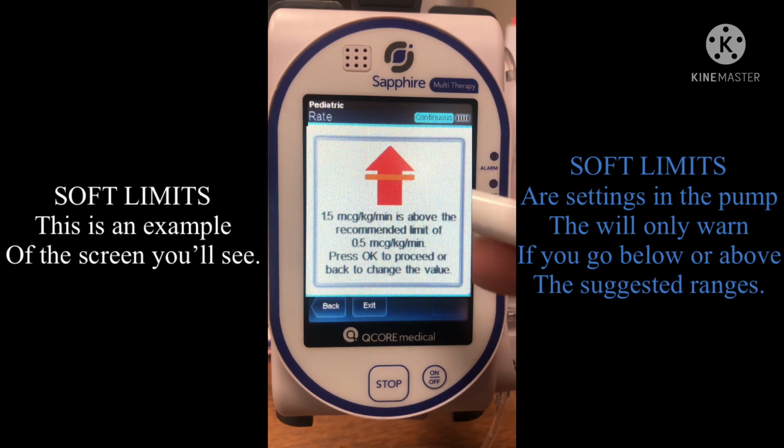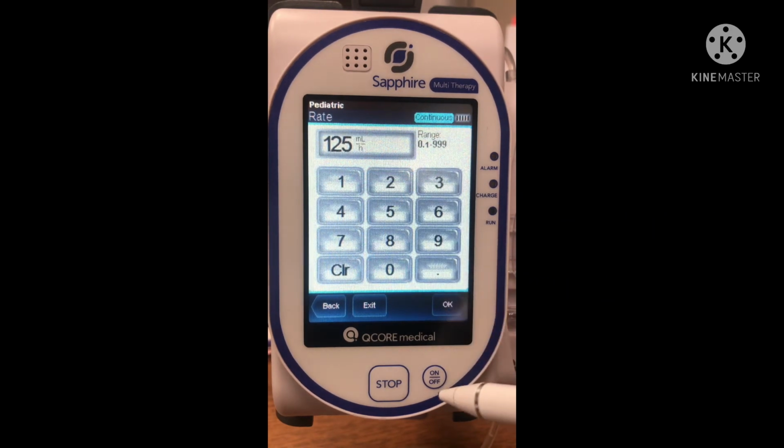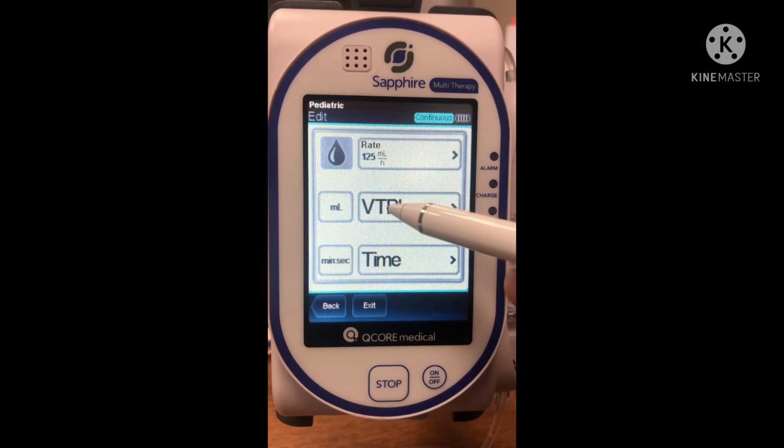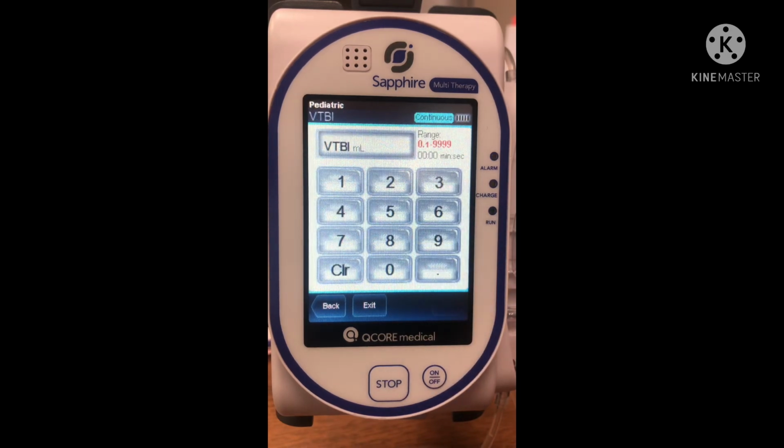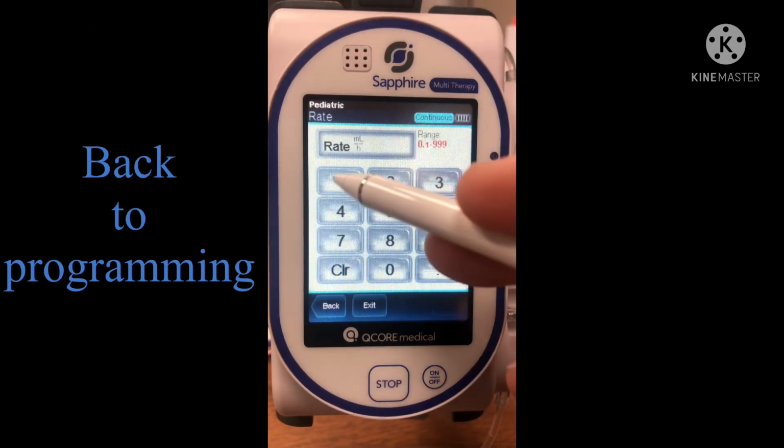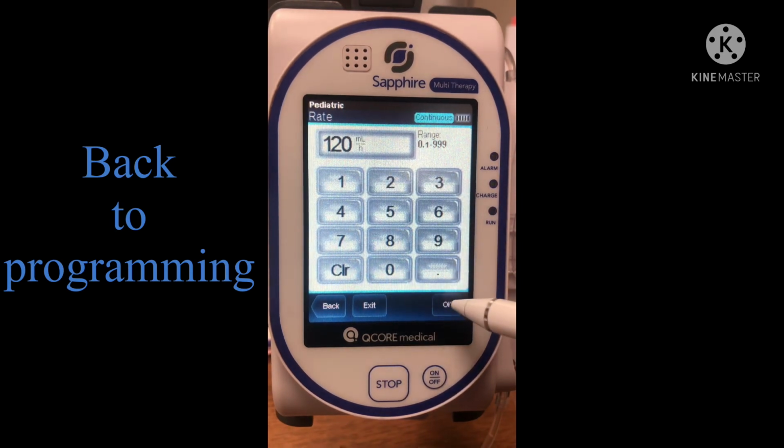So if we put that in there, it turns black. It'll allow us to move forward. Now, volume to be infused is the same, so you'll have a minimum and maximum range for that particular volume. And just as long as you stay within those ranges, you should be just fine. If you fall outside of that range, it will not let you continue through the setup. Now you're going to choose your rate, confirm it.